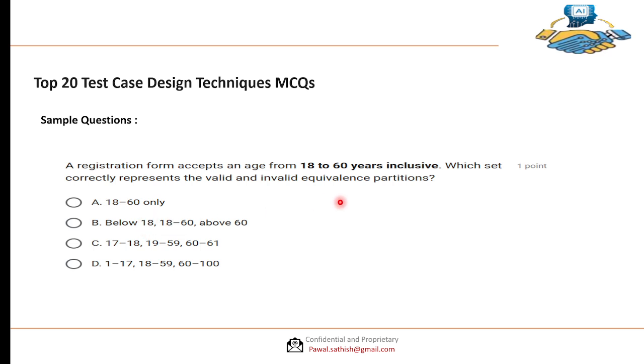First you need to understand what equivalence partition is. If you are clear with that concept, valid and invalid, then you will be able to select the correct option. For this you need to understand what equivalence partition is, what boundary value analysis is, and all the other test design techniques. If you know all these techniques, then you will be able to select the correct option.